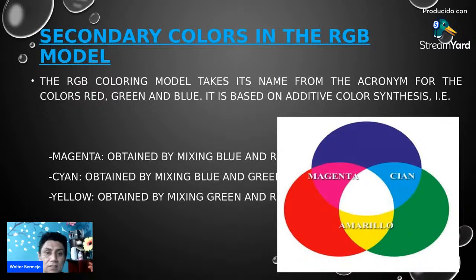The secondary colors in the RGB model. The RGB coloring model takes its name from the acronym of the colors red, green, and blue. It is based on additive color synthesis. Therefore, this model is applied when light is used to reproduce images, for example, in television, computer monitors, cell phones, etc.